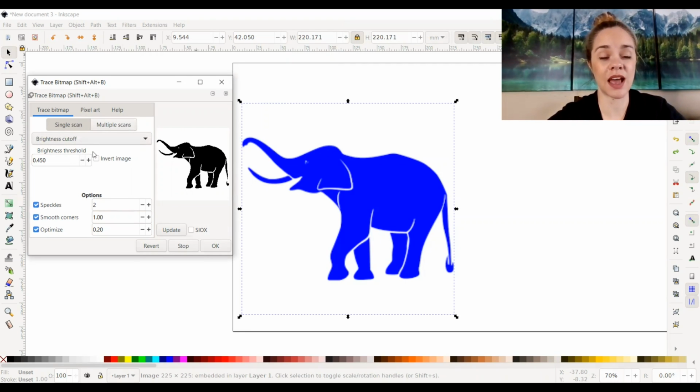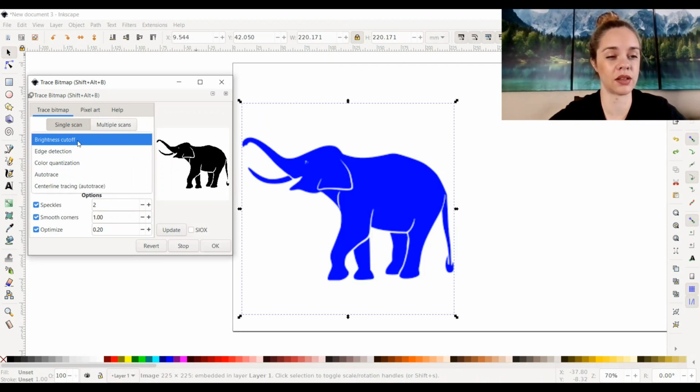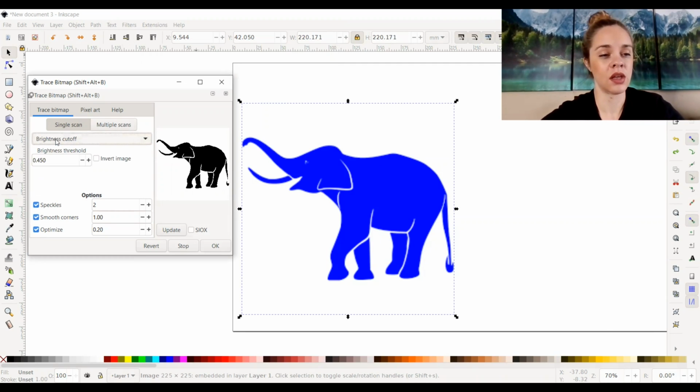To be honest, I really don't play around with a ton of it. All I really use is the brightness cutoff, which is a default right here. It automatically goes to brightness cutoff. You can play around with these options, but I never do that. I've always just used brightness cutoff because that works for me and I've never had to do anything else. So I'm going to keep it as brightness cutoff.